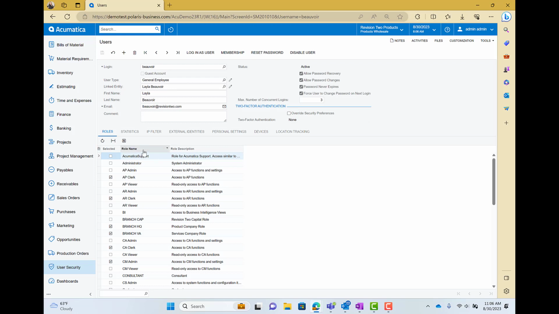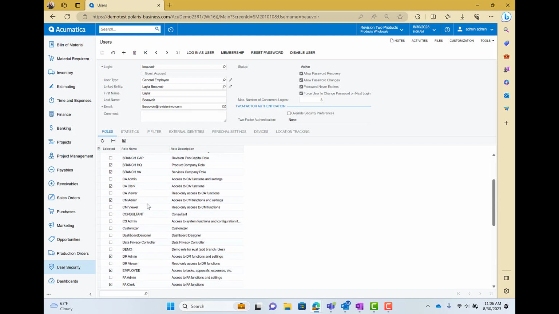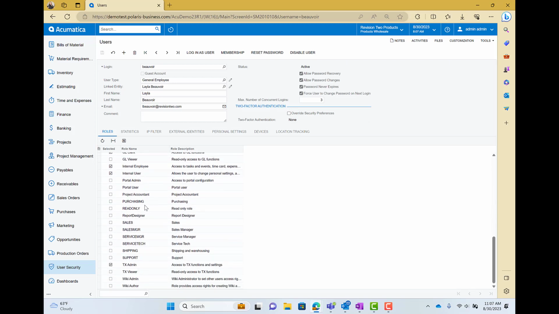We can see the different roles that she has access to in Acumatica. These are all configurable by the company for any information that she needs to see in the Acumatica system. And if that changes through the lifetime that she is at the company, it's just edited right here in this screen.